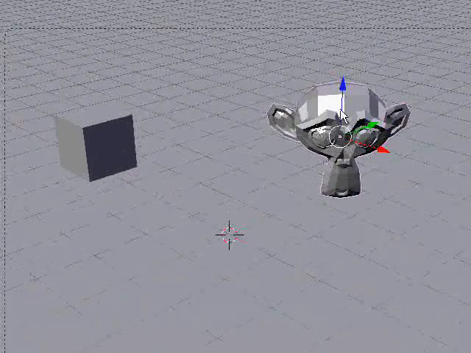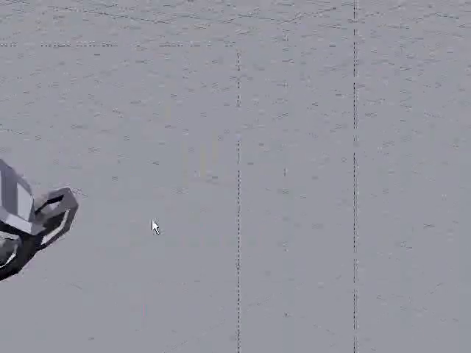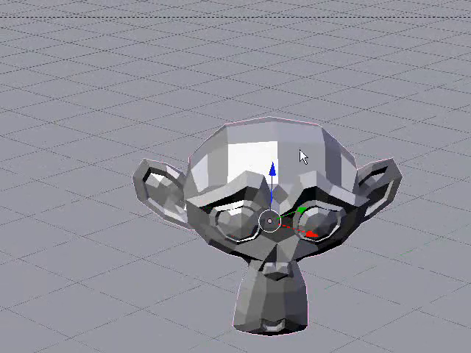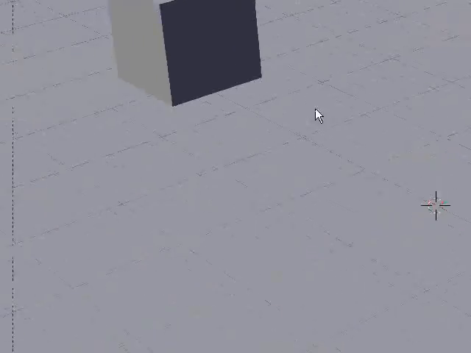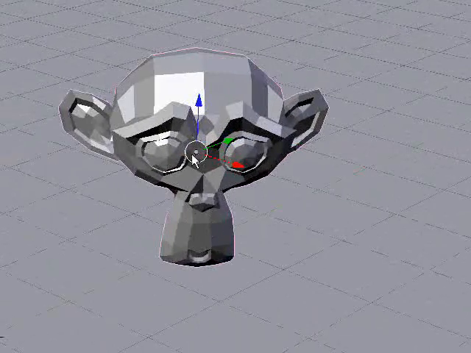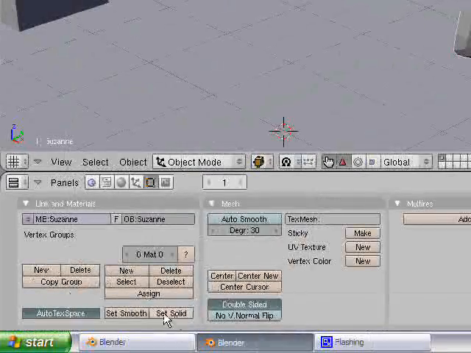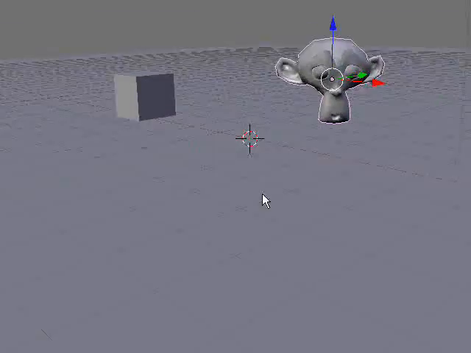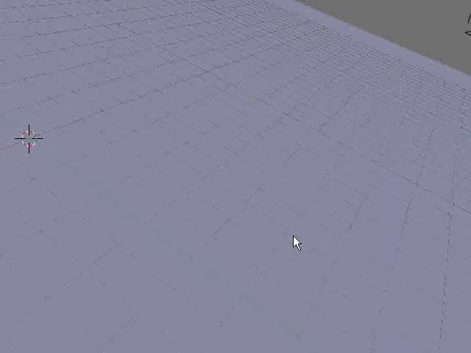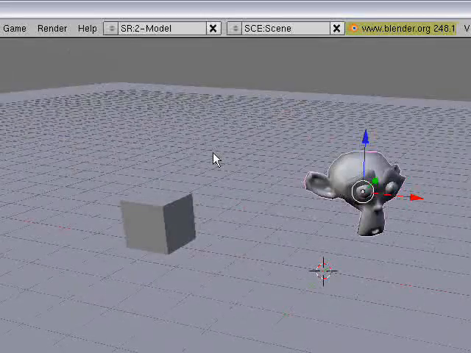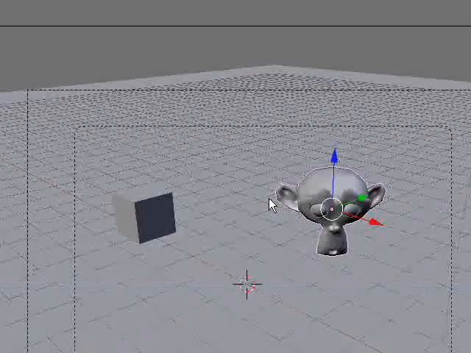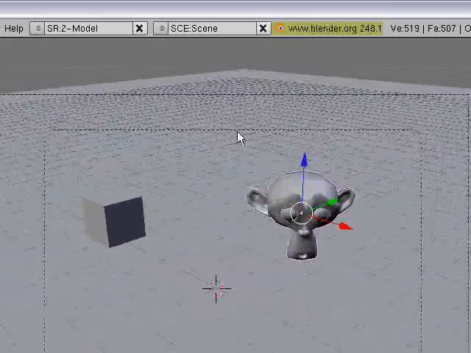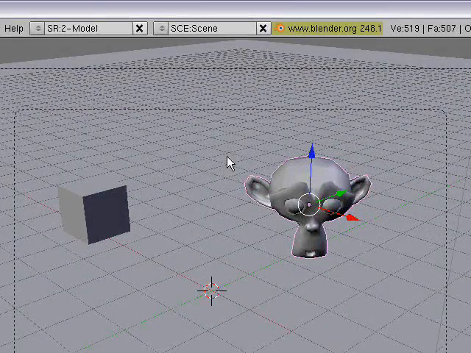Now we see how he's kind of blocky and not very smooth. Yeah, you see what I mean? So what we're going to do is press Set Smooth while we have him selected. So now he's a bit smoother. Not quite as smooth as we would like, but if we made it any smoother, that would be a more advanced tutorial. So sorry to you guys out there. We'll save that for another tutorial. So we have two objects.